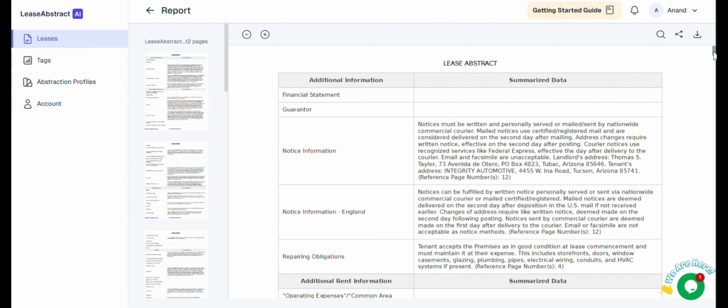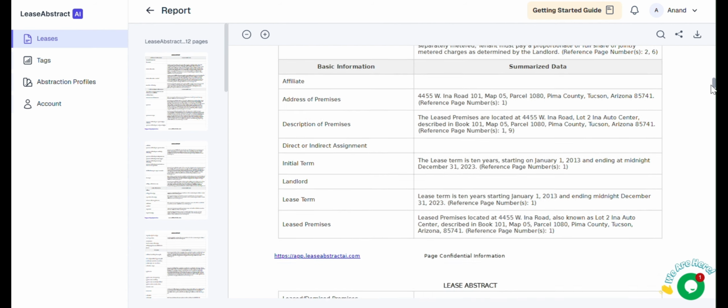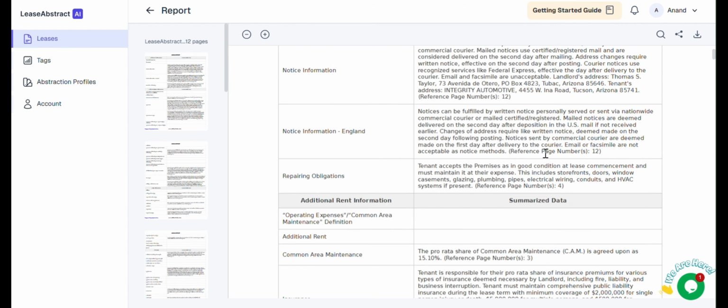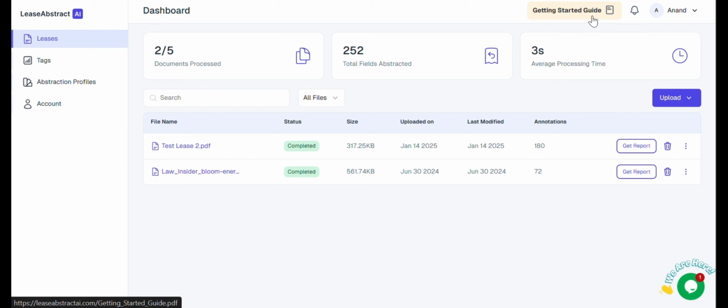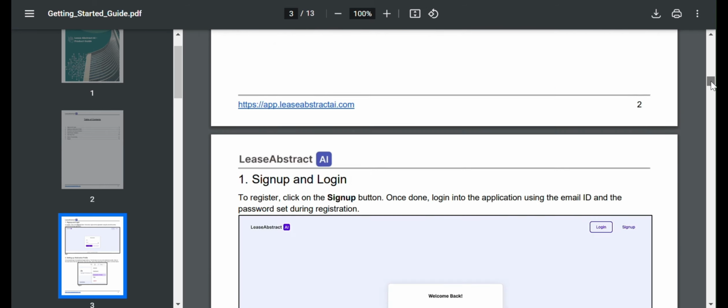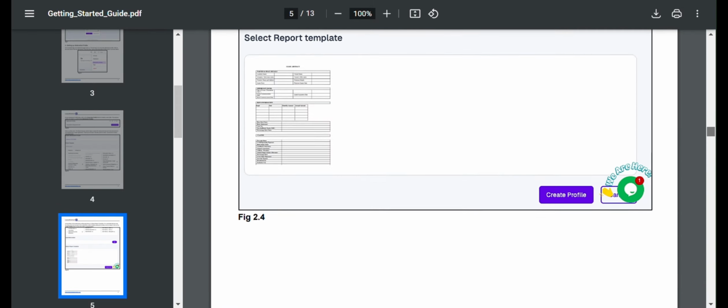The abstraction template displays the data extracted by the application, along with the corresponding source page numbers, enabling easy reference for future reviews. Reports can be downloaded in PDF, Word, or Excel formats. A training guide is conveniently available in the top navigation, providing a step-by-step walkthrough to assist you.